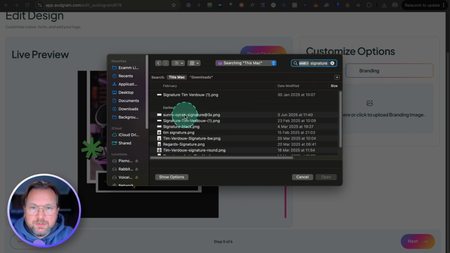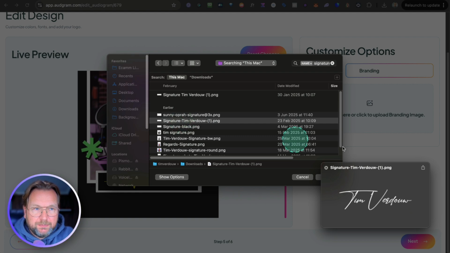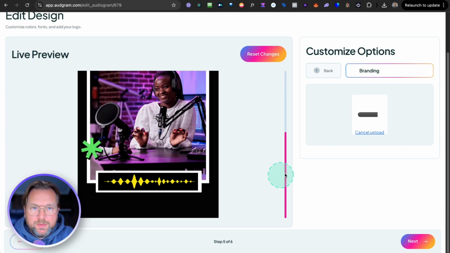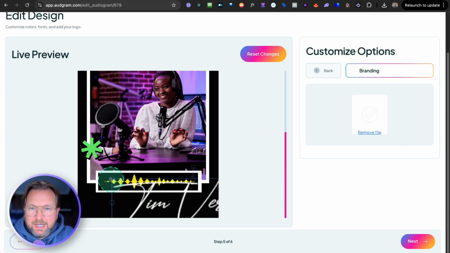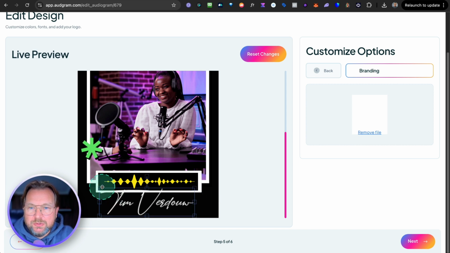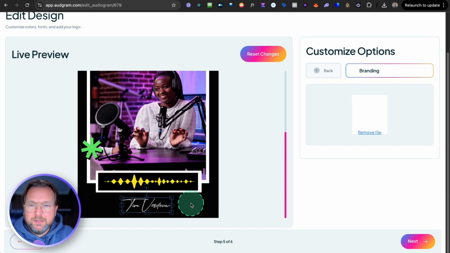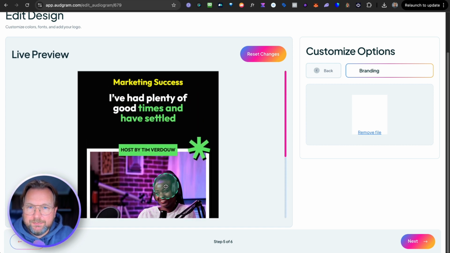of Tim Friedau. So for example, this is my signature that I like to use. So I'm going to open this. And now you can see I can add my signature to my audiogram as well. You can see it here. I can move it. And now this looks really good, as you can see here.